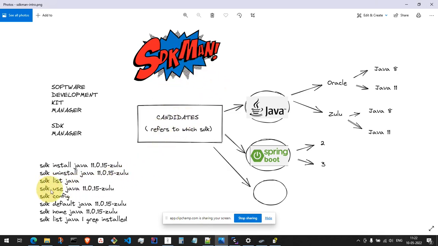This command says sdk use java and a specific version. It tells SDKMAN that right now I want to use this version. What about sdk config? It just shows some configuration details specific to SDKMAN, which we may not use most of the time. Default is where you say this is the default version I would like to use. And sdk home tells you the path where this particular version is installed.